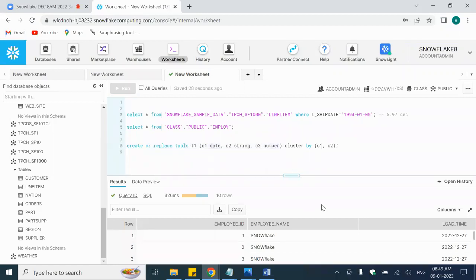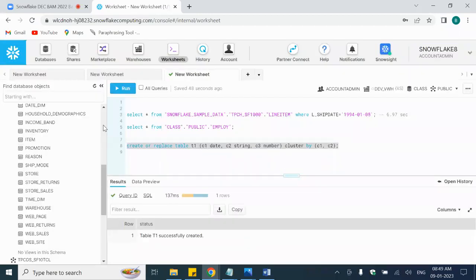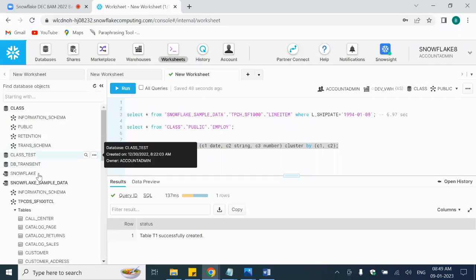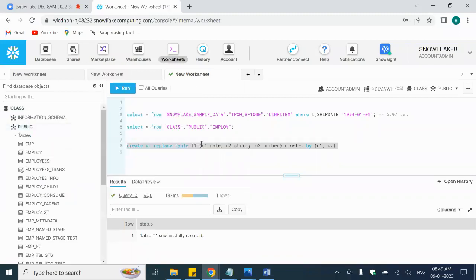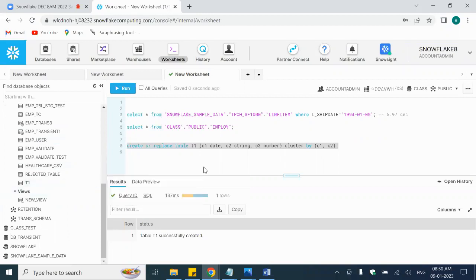When it comes to the cluster by option, along with that, we define cluster by on which column we want. If you want it on two columns, we can give cluster by C1 and C2. If you observe this, the cluster will be created on this particular table. If you see the table T1 which you have created, you are able to see the cluster by available on C1 and C2, right?